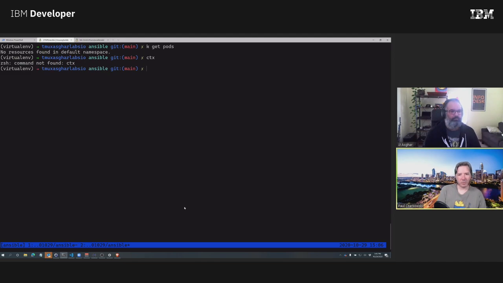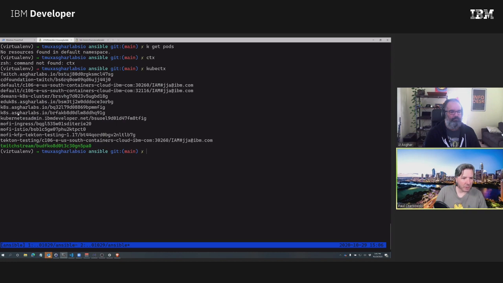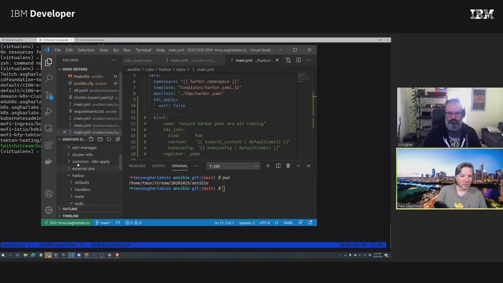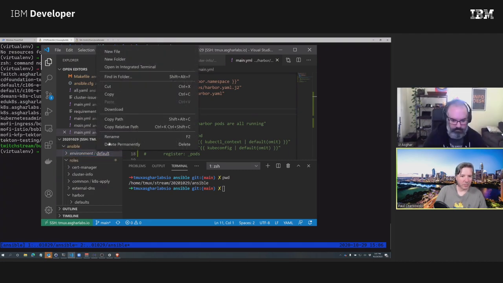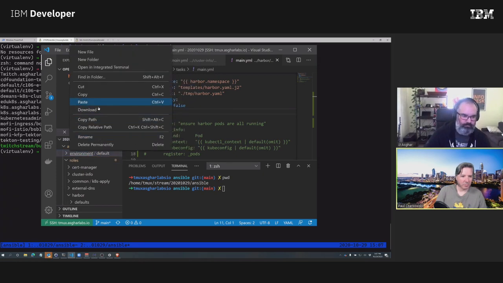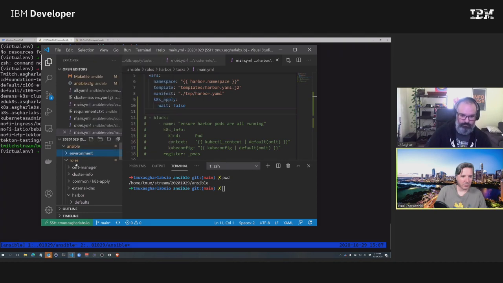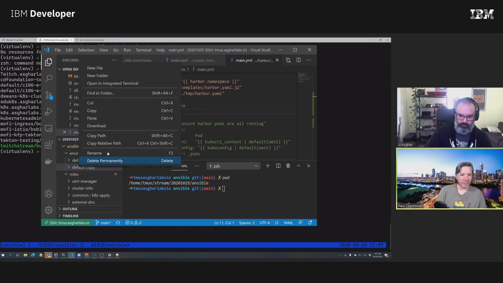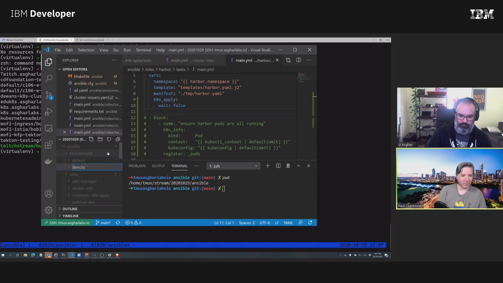Oh, you don't have kubectx? Oh yeah, you do. And which of these is the right one? The one that's green. Oh right, duh. So we grab that. Keep trying to use the wrong hotkeys. So basically, what we're going to do is duplicate this guy, copy, paste, rename it to be IBM Cloud.